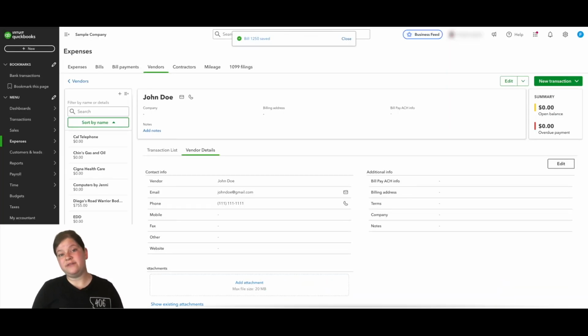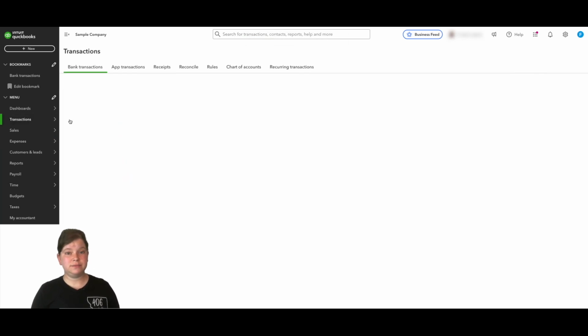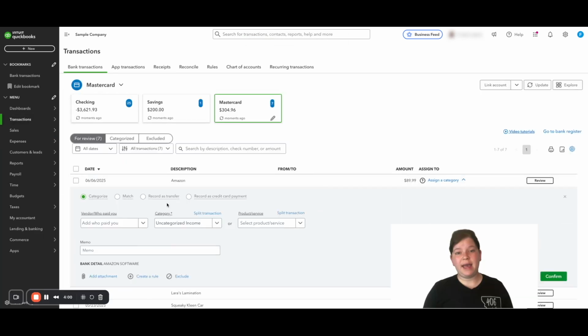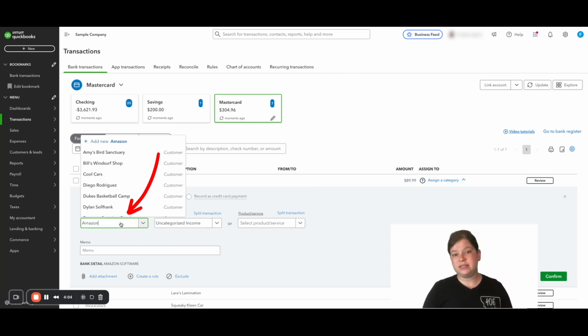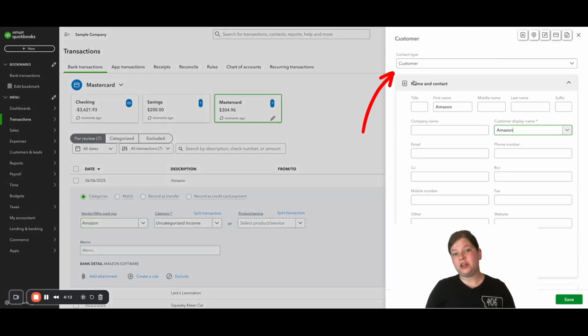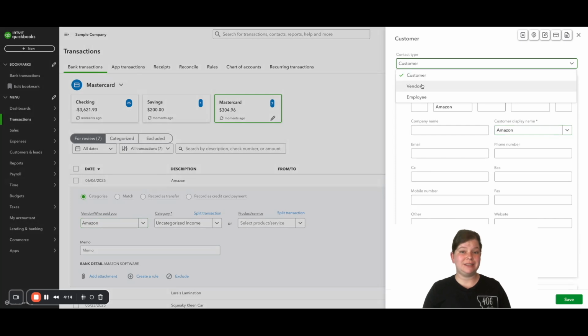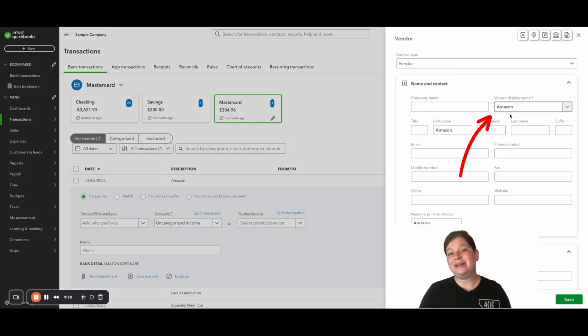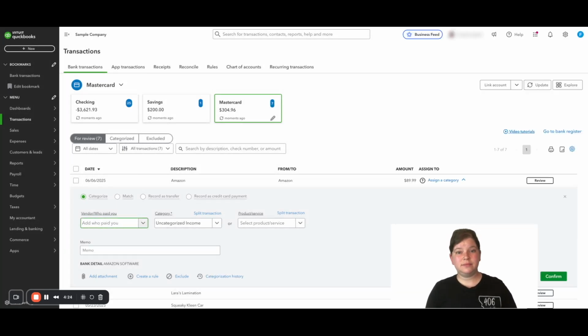You can also add a vendor straight from the bank feed. So if we go to Bank Transactions, find the one you're working on, and in the vendor or who paid you field, start typing the vendor's name. So in this case, Amazon. If this vendor doesn't exist yet, you'll see an Add New option, and let's click that. Make sure up at the top you've selected the vendor here in the contact type. Make sure your vendor's name is correct, and then hit Save. And just like that, QuickBooks creates the vendor and fills it in on the transaction. This is a quick way to build your vendor list naturally as you go.